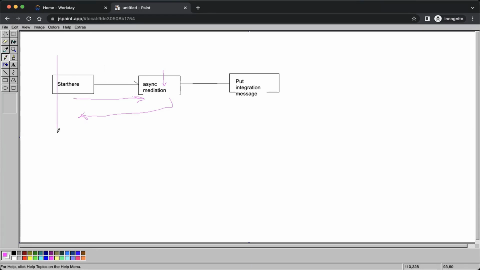Clear? Now say there is another component here that we have used. Now there is an error here. In async mediation, we do error handling. We capture errors and all that. We will see that. So if there is an error here, the error starts flowing backward. But if there is an error handler in this async mediation, it will catch that error and you can do whatever processing you want.